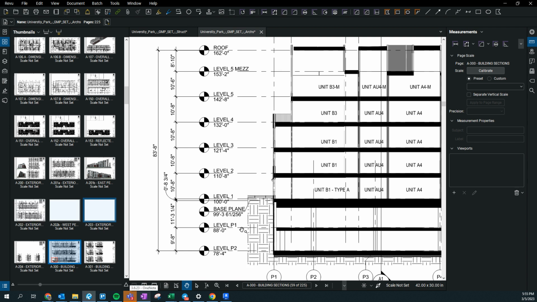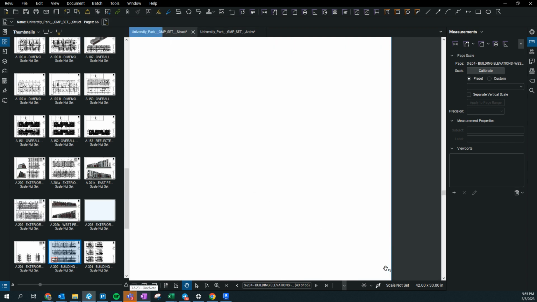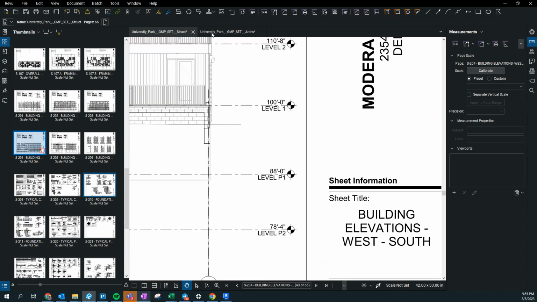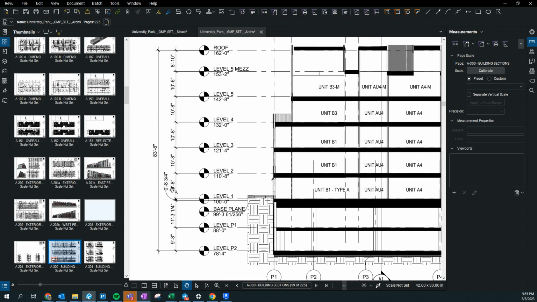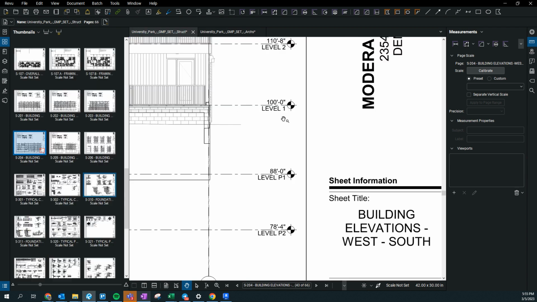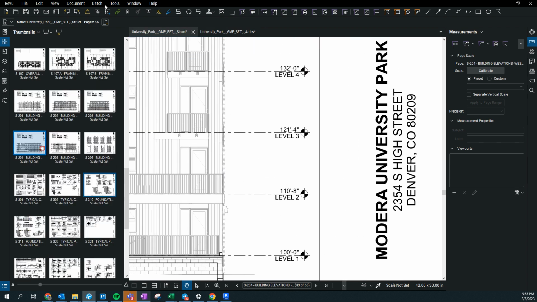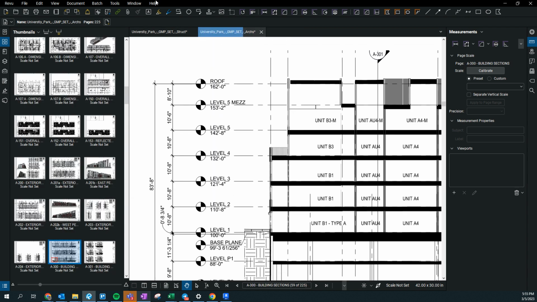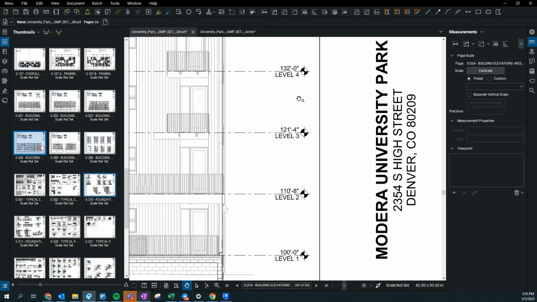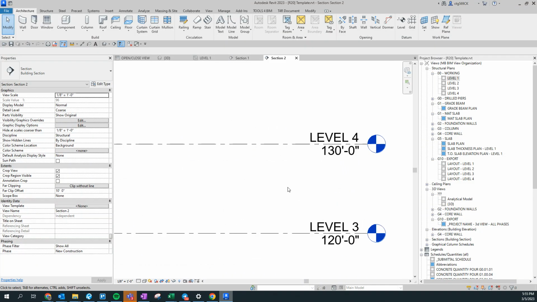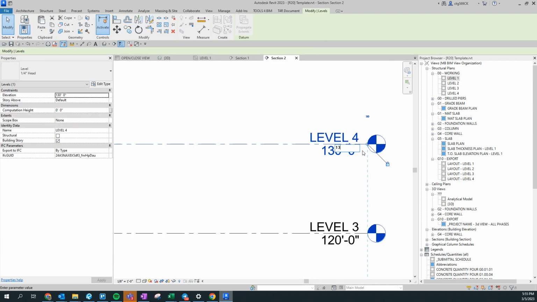So P2 is at 78.4, P1 is at 88. 78.4, 88 for P2 and P1. Level 1 is at 100, and level 1 should be at 100. Level 2, 110'8". Level 2, 110'8". Level 3, 121.4. Level 3, 121.4. Level 4, 132. And level 4, 132. Okay, so all we've got to do is put in those numbers.